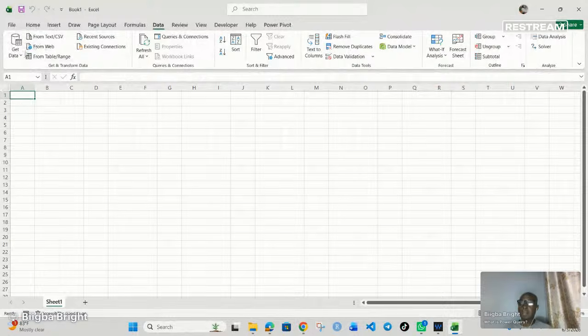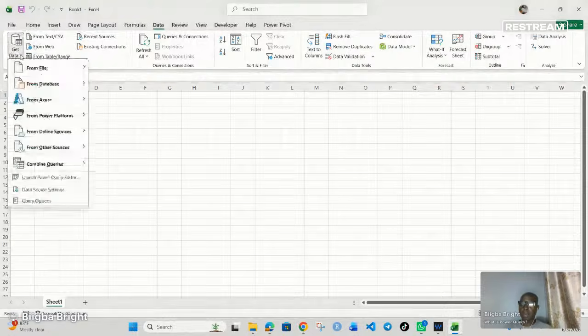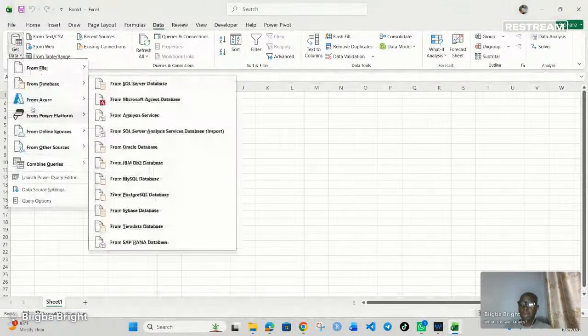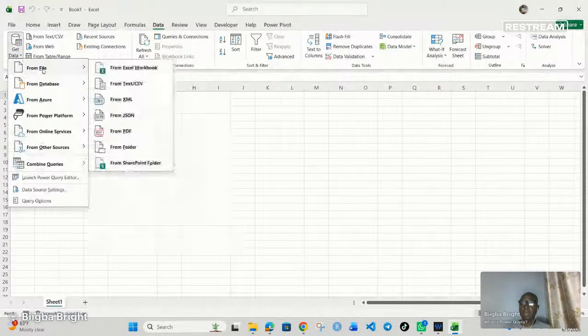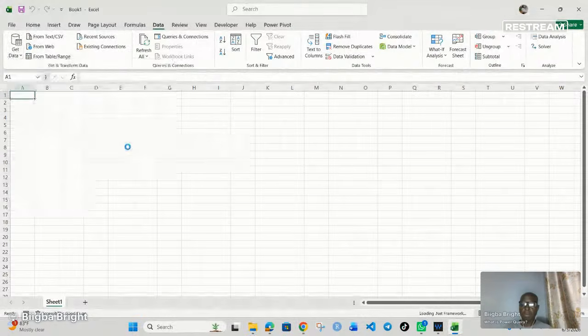So the first thing you do is import the data. We can import data from file, from database, from Azure, from any Power Platform, and then we can actually combine queries, and then in that order. We are using a file, so we want to import it from a folder. We've already created the folder I showed you. The name is Jata Cement. So we just click on folder.